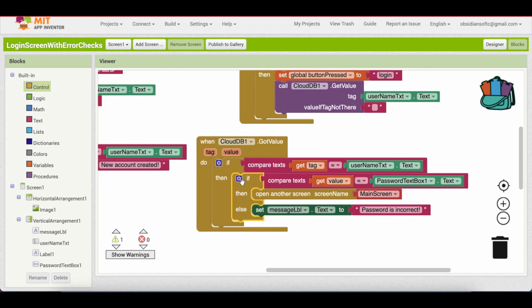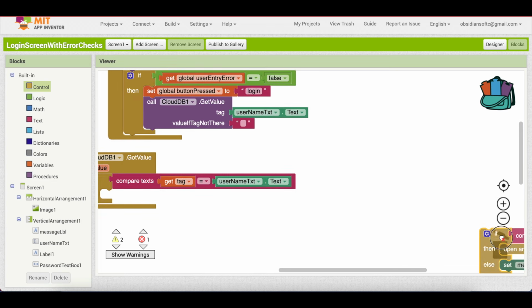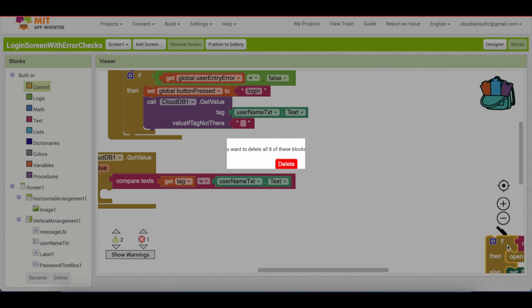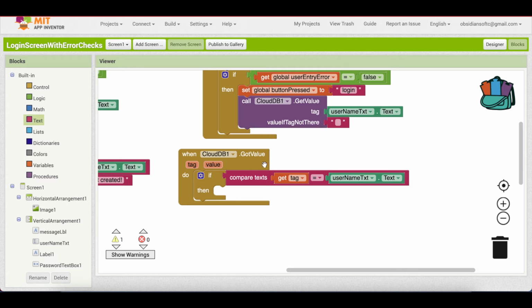So what I'm going to do is take this if block away from here, get rid of it, because otherwise it will be too confusing. Now what happens in the got value procedure? First of all, the code is the same, that we check for the tag, that it is equal to the username that has been entered by the user. So relevant data has been returned by the CloudDB. Next, we are going to check what our button press status is.